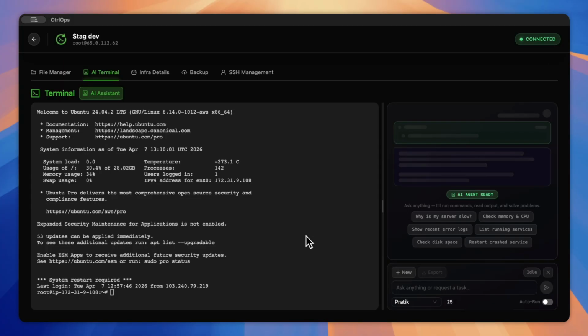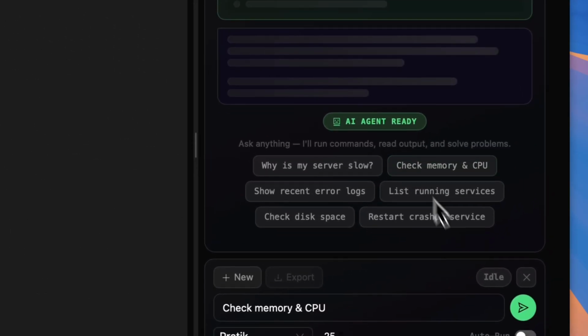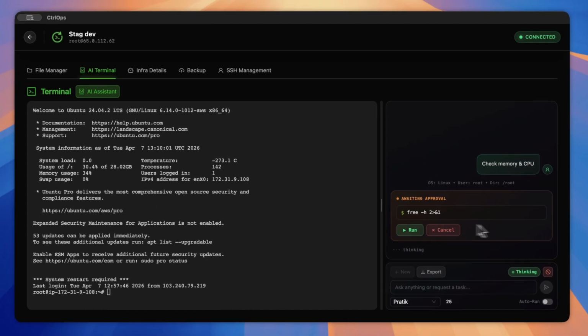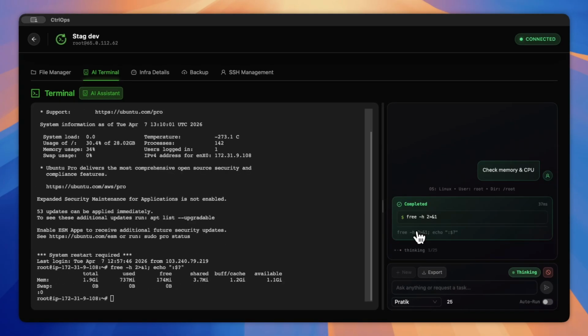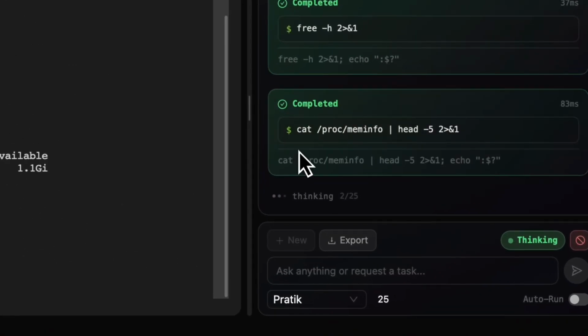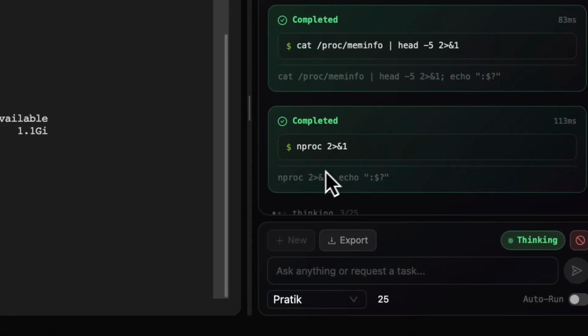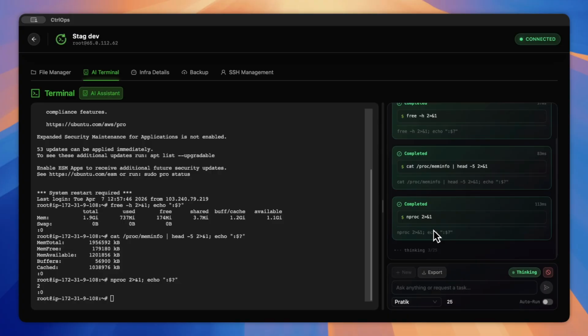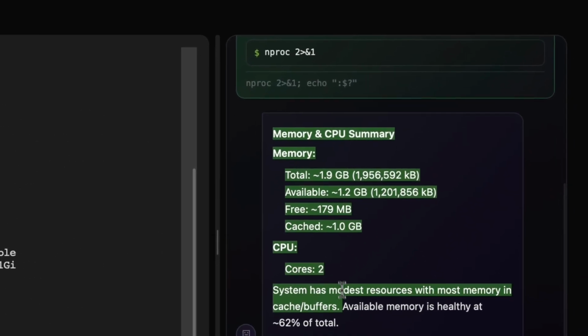Now here's where the magic happens. You don't need to know any terminal commands, just ask in plain English. I simply typed, "Check memory and CPU," and the AI generates the exact commands behind the scenes. All you need to do is approve and run. Done. You get a clean, human-readable answer right there in the panel.